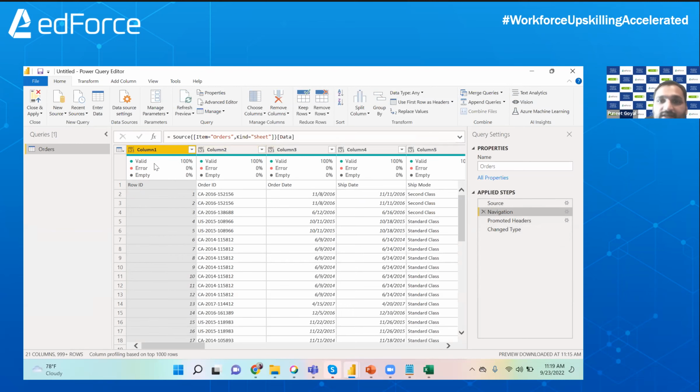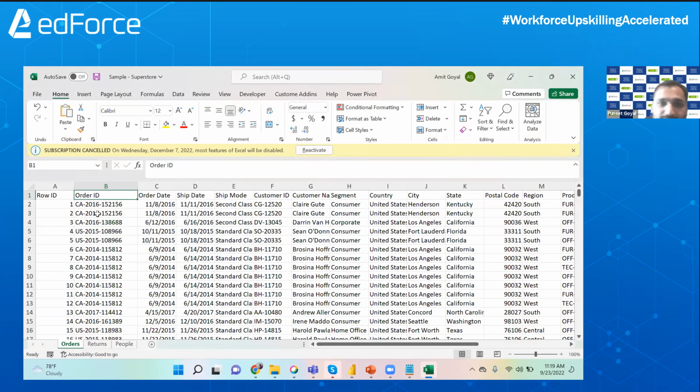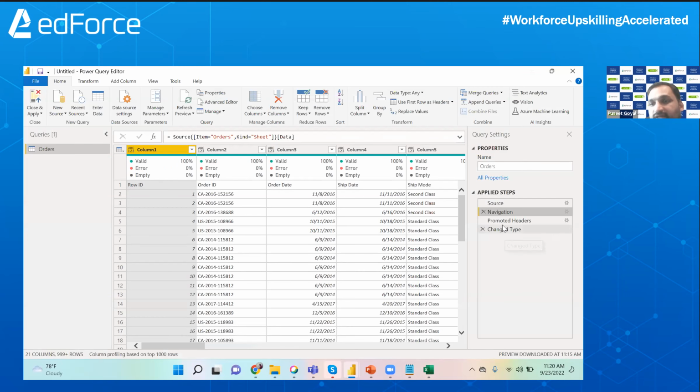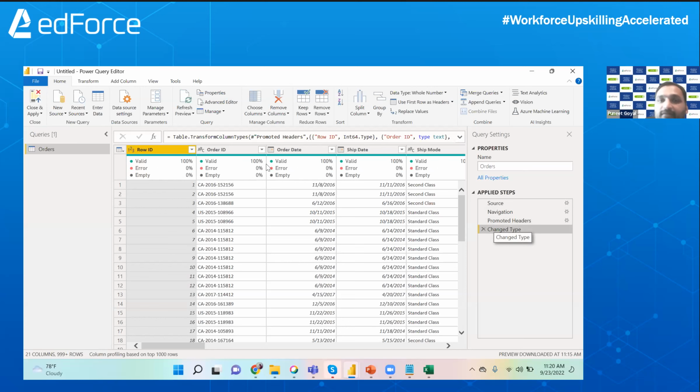You can see the data which is in Microsoft Excel, the first row is coming as headers. So Power BI automatically considers it as headers and promotes it to the topmost position. And the last step which it performs is change data type. If I click on promoted headers, it shows ABC 123 everywhere. But once I move to the next step, it assigns a proper data type to each of the columns.